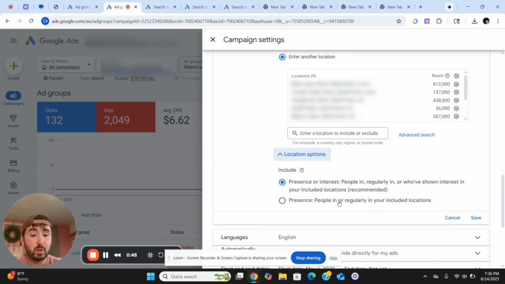We always want people in or regularly in your included locations. We don't want people interested in the location because if you're in a larger metro, a lot of people are just going to be interested in the location because it might be a touristy area. They might be going on vacation. They might not actually live there. And so we don't want to pay for a click from someone who doesn't actually live or work in the area that you service.